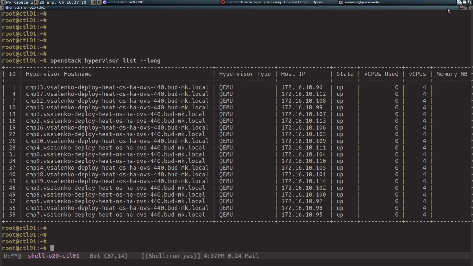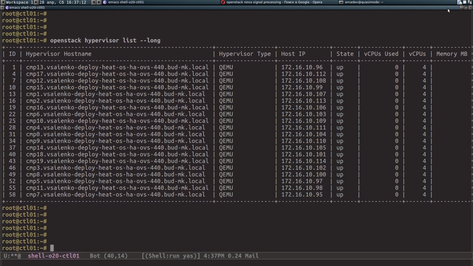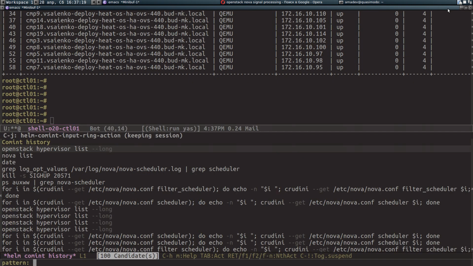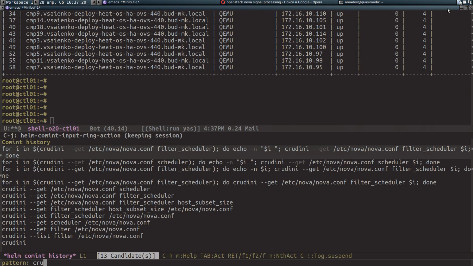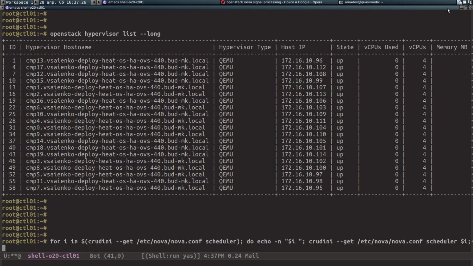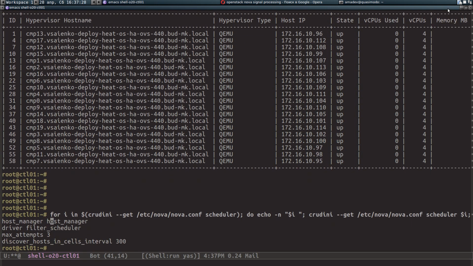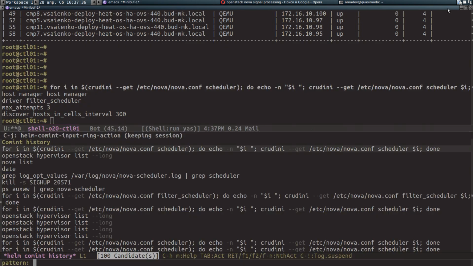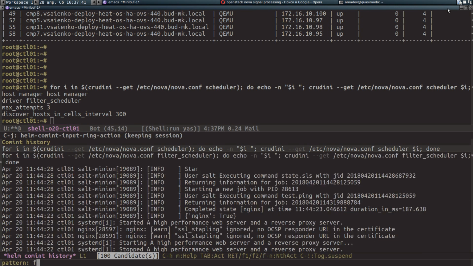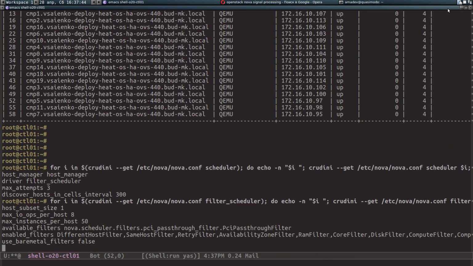Let's check the configuration. For that we will use the crudini command line. We need to list all options in the scheduler section in nova.conf. We see that host manager is used by default, and filter scheduler as the driver. Let's see what we have in the filter scheduler section. We see that host subset size is 1.